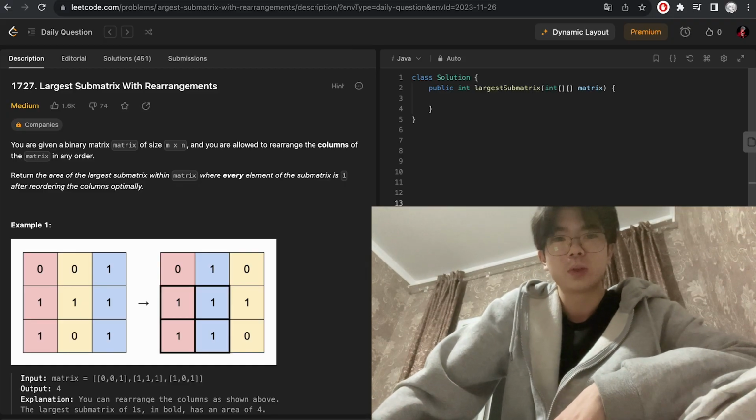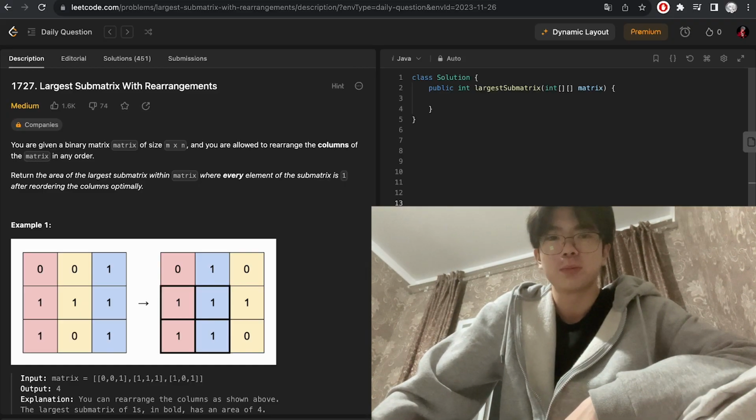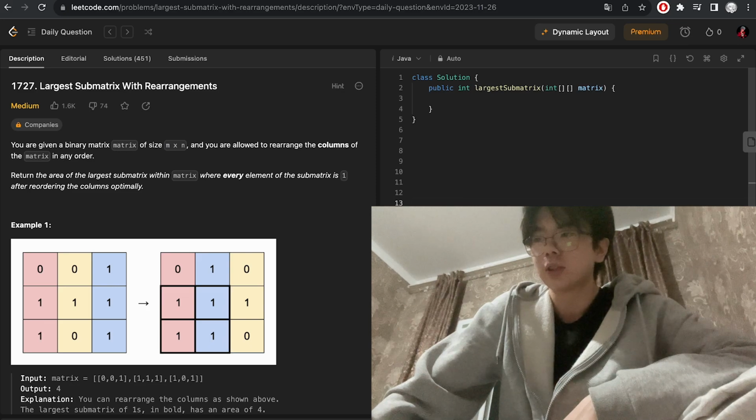Everyone. Today we will solve another task. It's a medium level task called largest submatrix with rearrangements. So let's start from the description.